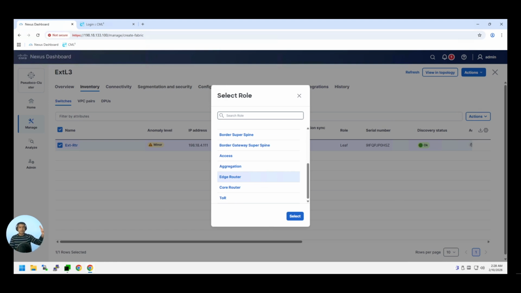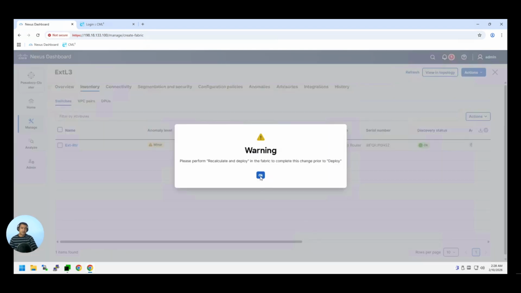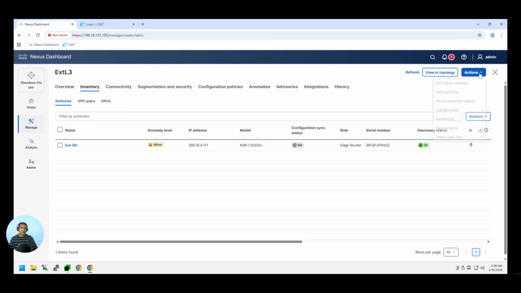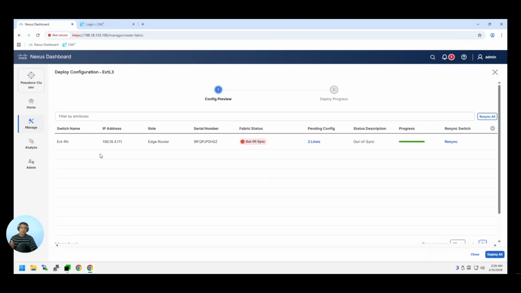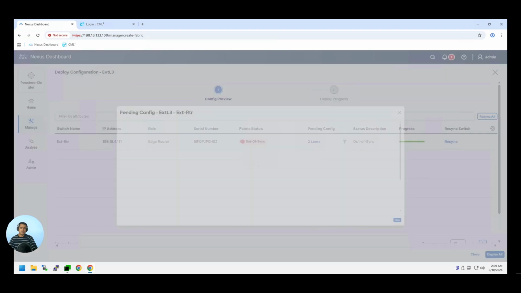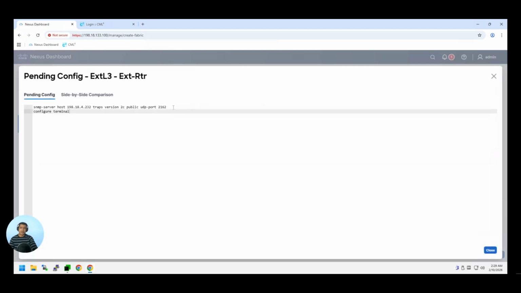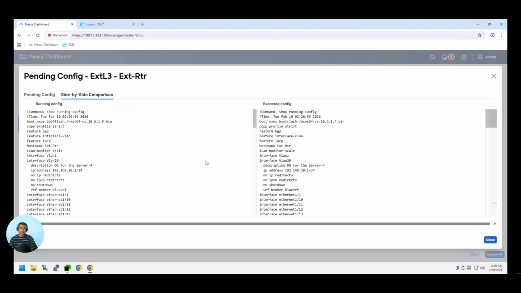And then this is the external router. So the category is edge router. Recalculate and deploy. And now it's time to deploy the configuration. We had one fabric. We created another fabric. As you can see, not much configuration here, just 2 lines of configuration. Basically the ND trap, Nexus Dashboard trap configuration. That's it.